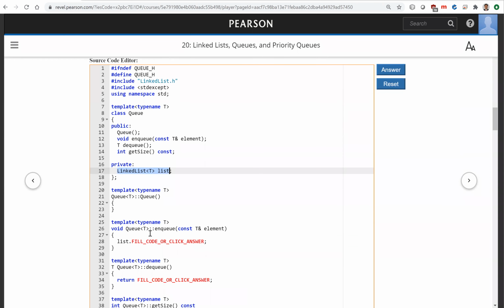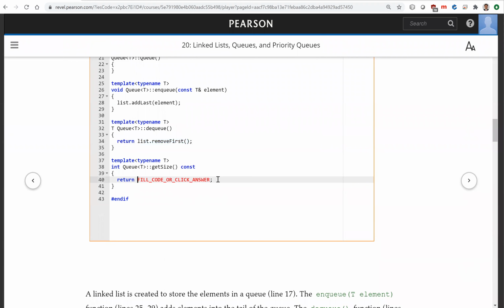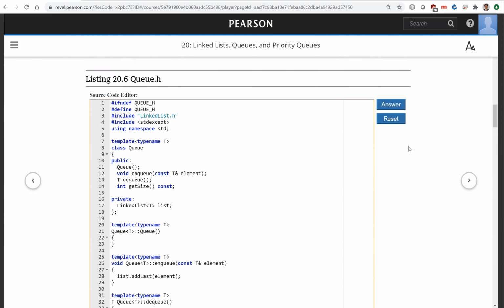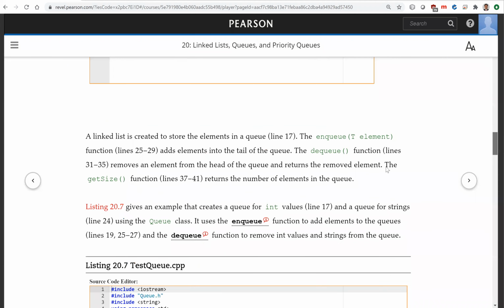Now this is the implementation for the queue class. For enqueue, you're going to have list dot add last of this element. For dequeue, you're going to return the linked list's remove first. So the element is removed and the element is returned. And get size is list dot get size. So I'm going to check it. That's right.